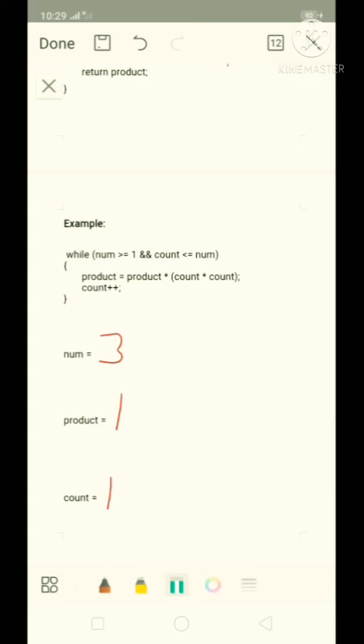So next, let's check if this test expression inside this while loop is true. First, let's check this first expression over here. Is number, which is equal to 3, greater than or equal to 1? True, since 3 is greater than 1. And is count, which is 1, less than or equal to the number 3? True, since 1 is less than 3.